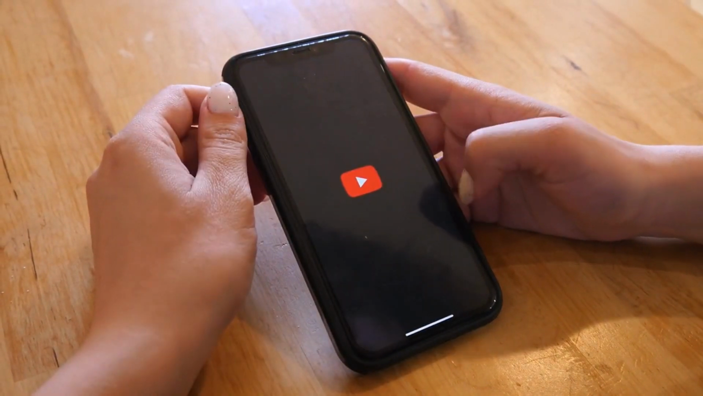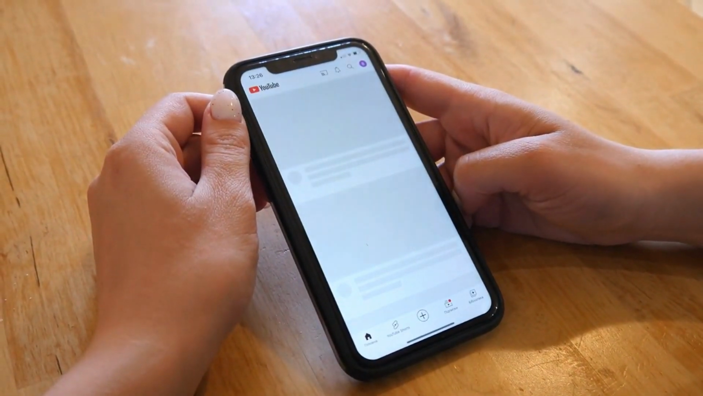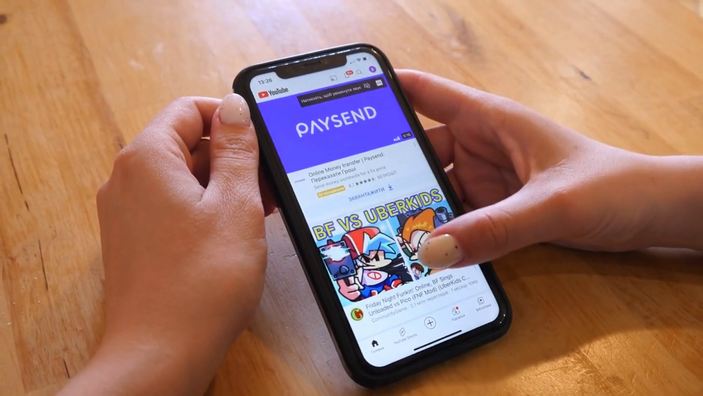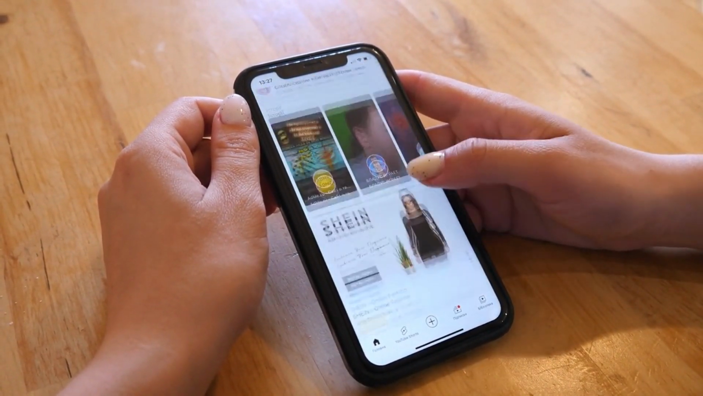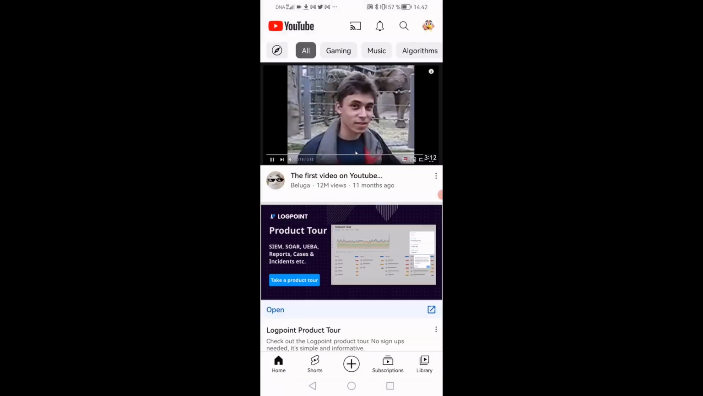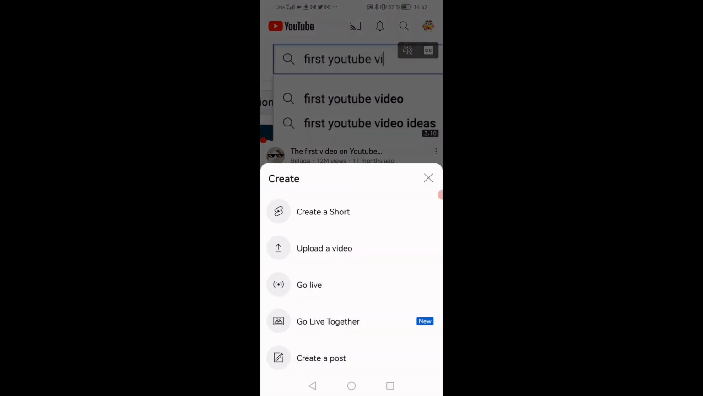Then log in to your YouTube account on your mobile phone. Do not use the YT Studio app, but go to youtube.com as normal and sign into your account. Click on the plus icon at the bottom of the screen. Then click on Upload a Video.